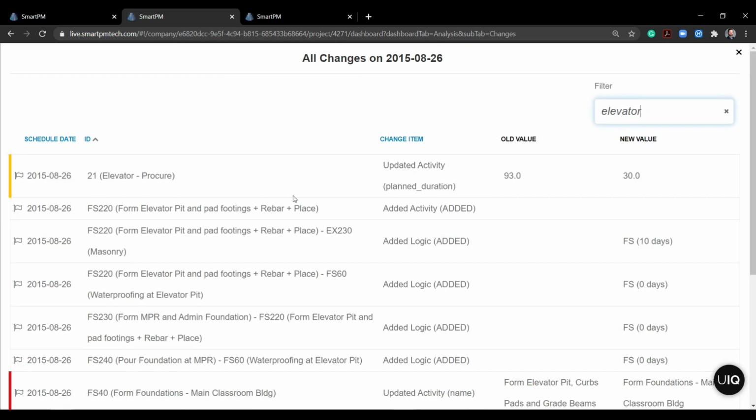And I've got it right here. There's that change I saw, elevator procurement. It went from 93 days to 30 days. And I'm going to now use this new feature in SmartPM for significant change flagging. And I'm going to click on that flag right there. So now what I've done is I've marked that for myself as an important change when I go back and do this analysis in the future. This is something that I'm interested in and I may want to use later on.